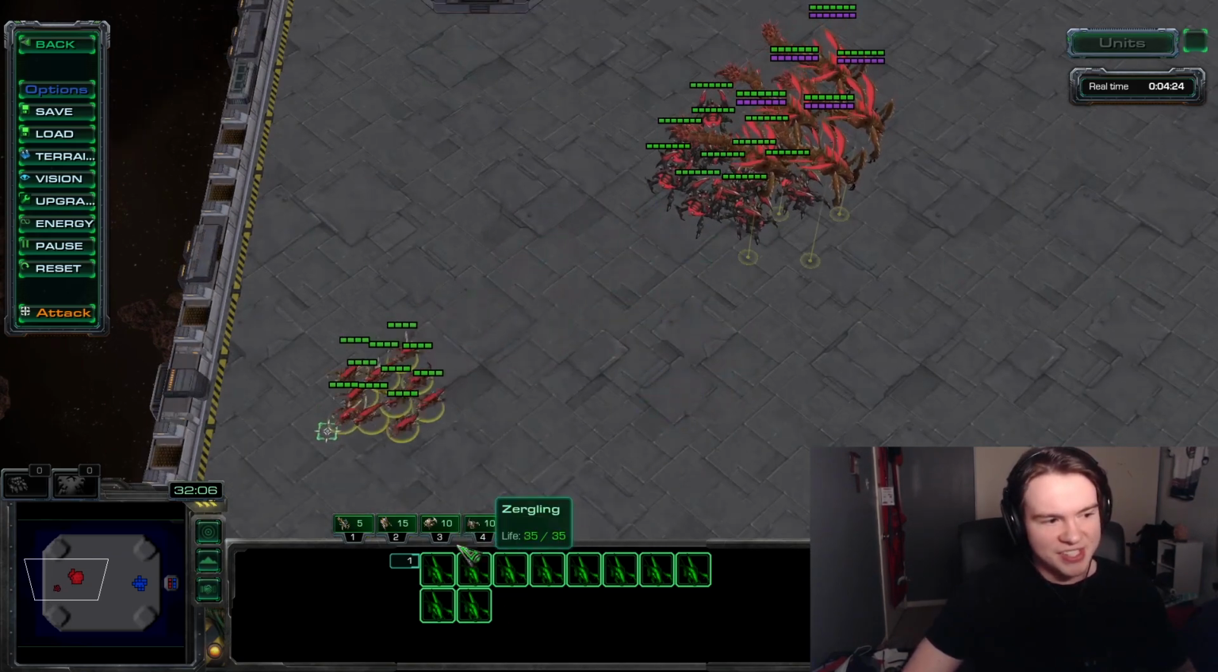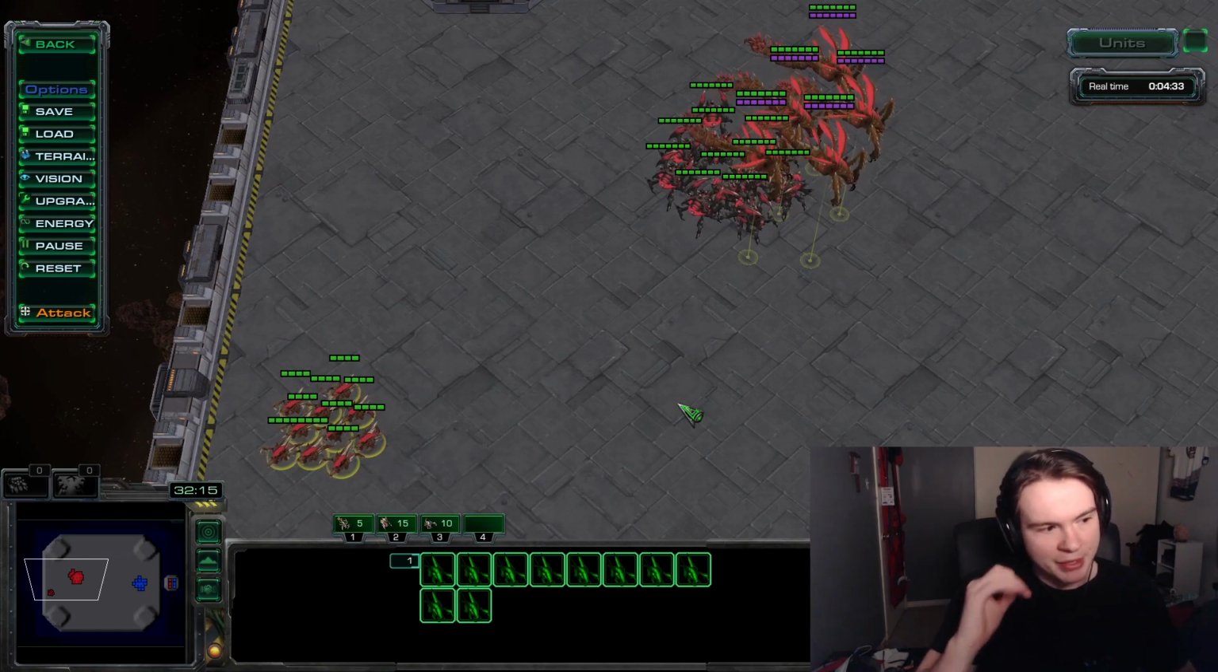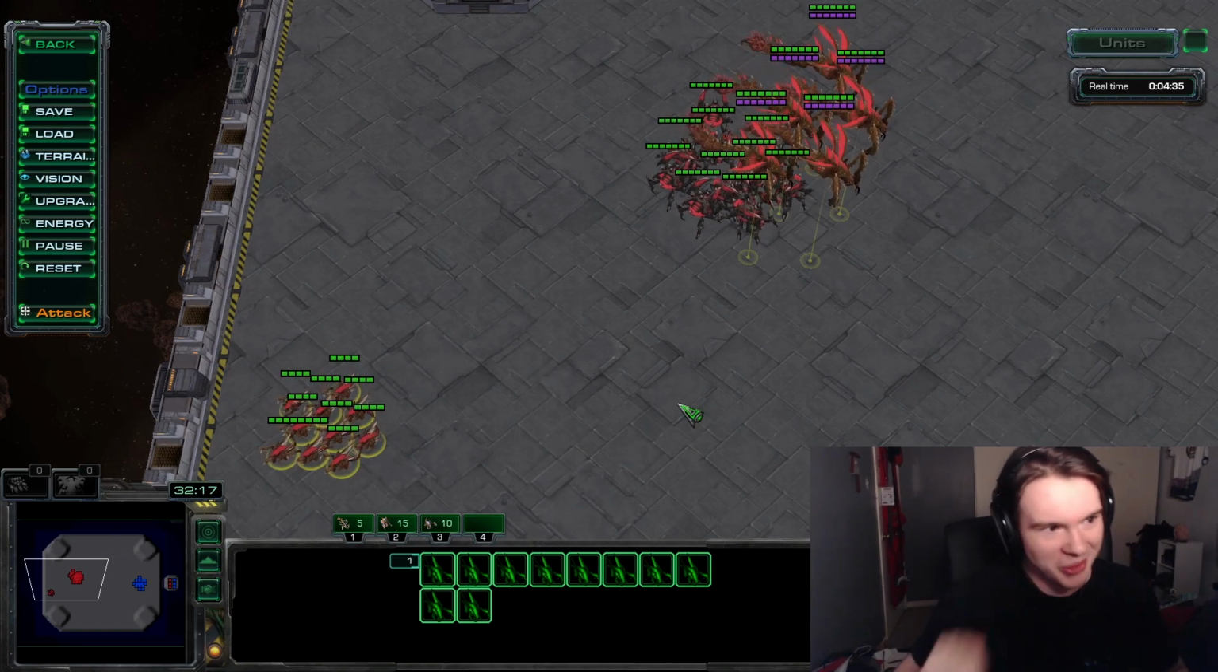So like if I steal hotkey these Zerglings to 3, which is my Roach control group, then it will just overwrite it. By the way, I don't think I mentioned that to start with, but that is a very important detail.